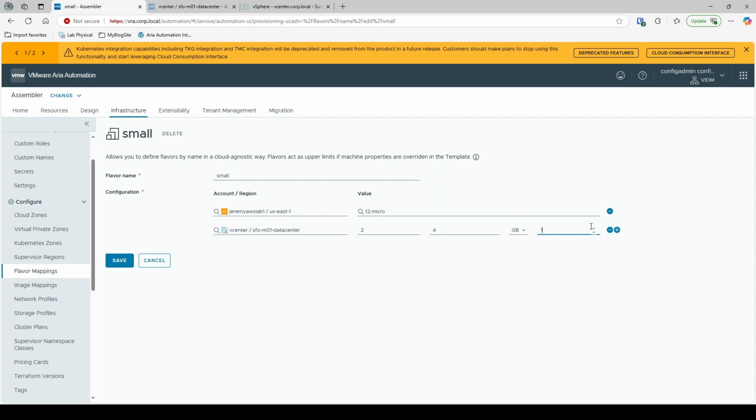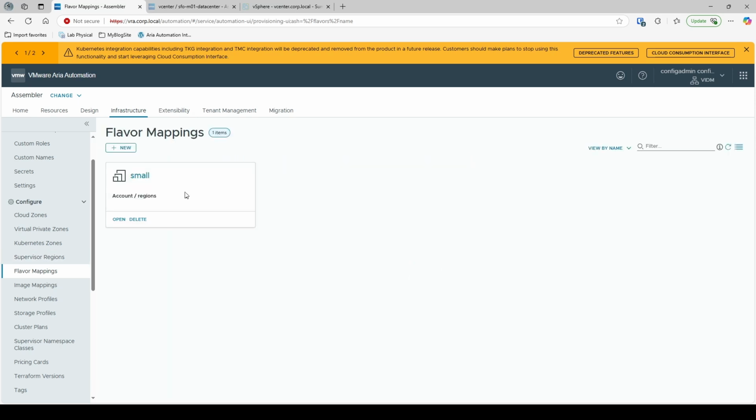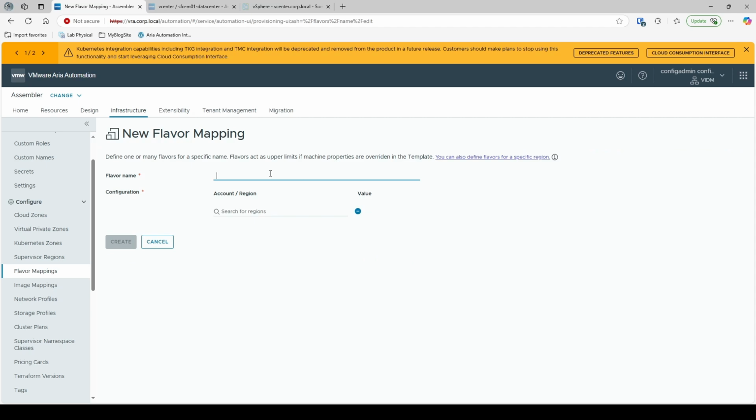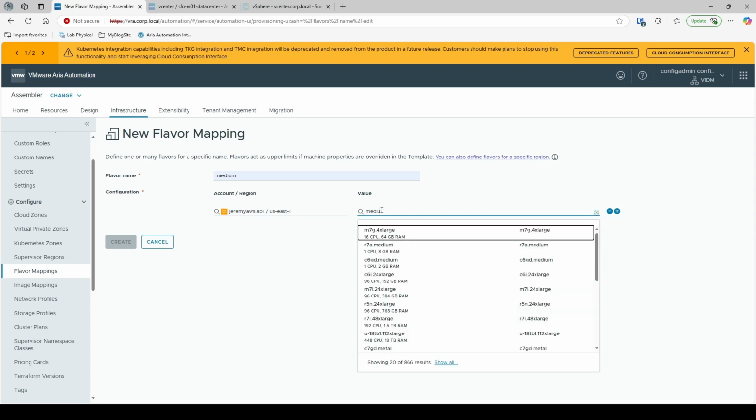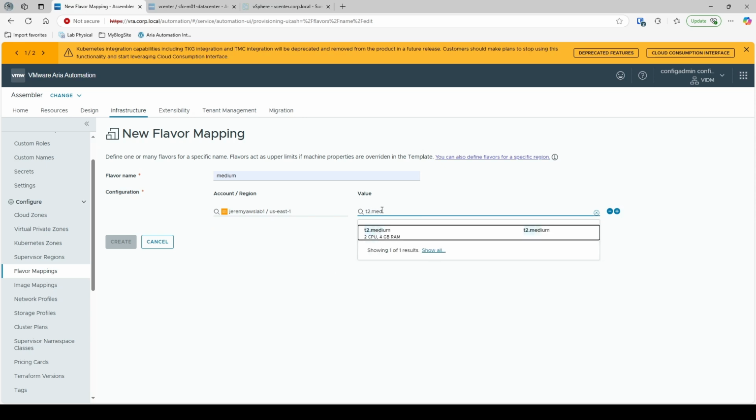And then, no, that's pretty much it. So we click save, and that's small. If I wanted to find medium, I select my cloud account. I can type, let me see, T2 dot medium.